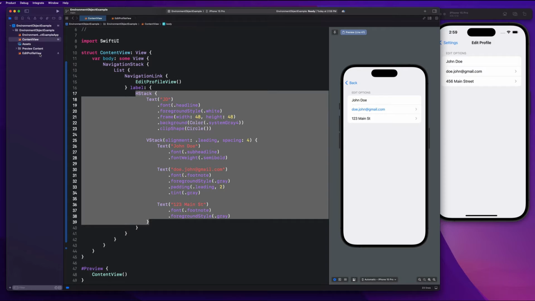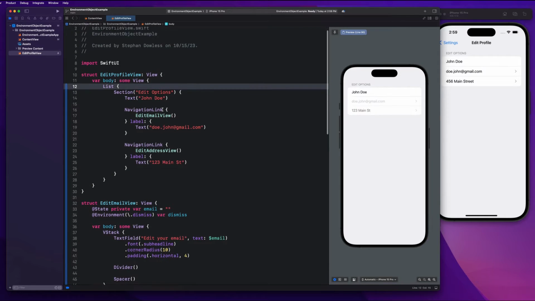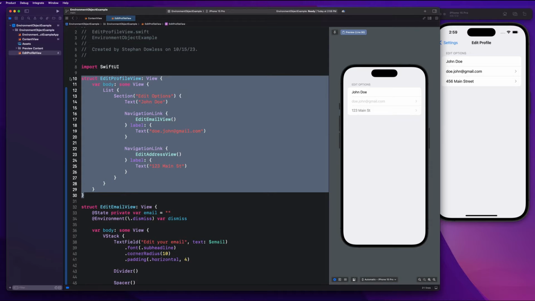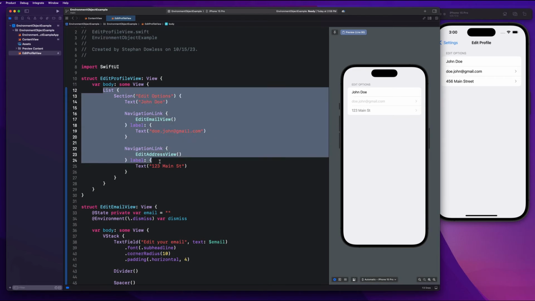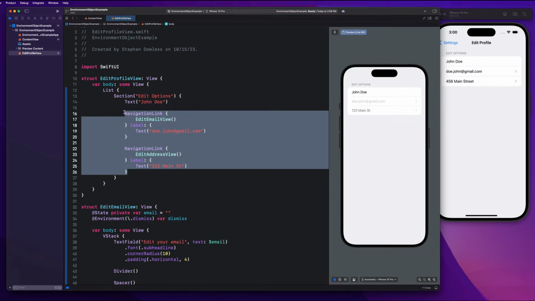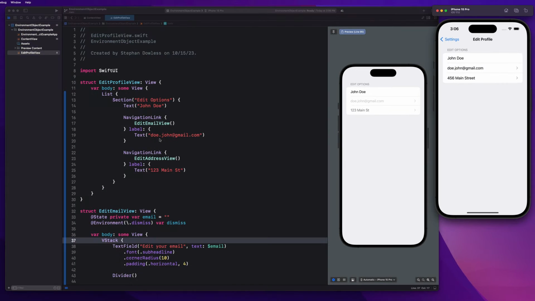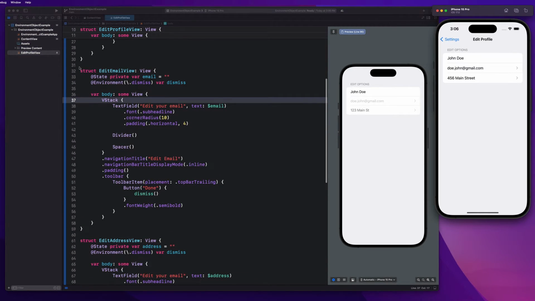So let me just go ahead and go into the edit profile view to show you guys what that's all about. So this is the edit profile view. It's pretty simple. Once again, it's just a list. It has a section that says edit options, and then we're going to leave the full name to be non-editable. People don't typically change their names, but they do change their email and their address. So each one of these guys are navigation links that go to their relative views, edit email view and edit address view. And if we scroll down to our edit email view, this is what that looks like.